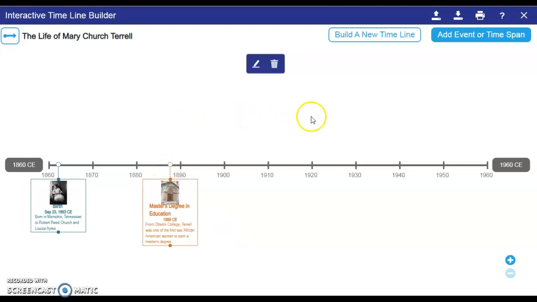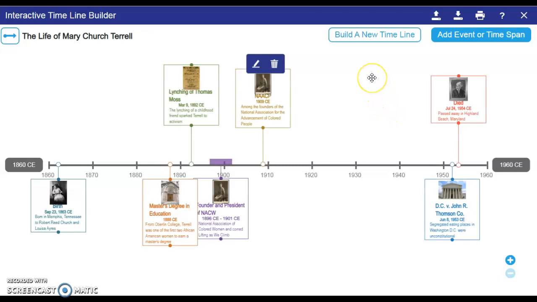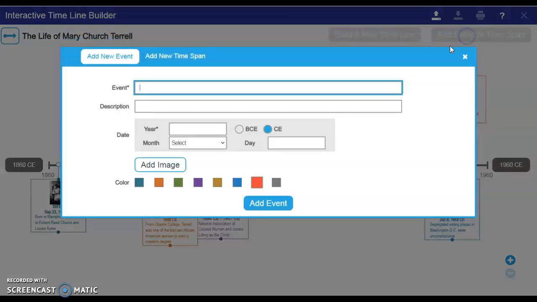All right, so I'm just going to pause the video and fill in some more events so I can show you how it'll look. And there it is. So you can move the items about to make them more visually appealing. You could click on items and put them up or down. As you can see here, I've added a time span. That can be also added here in the add the event or time span.